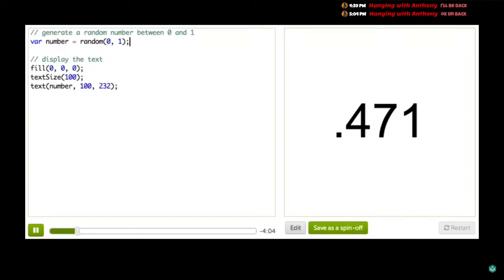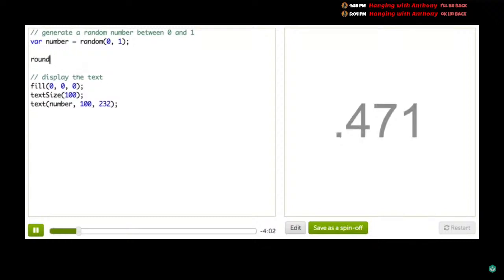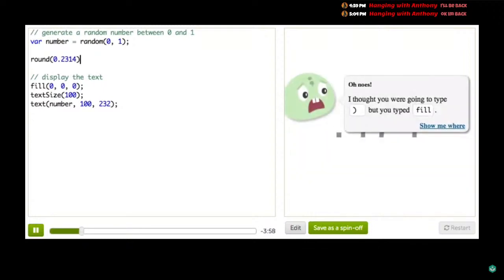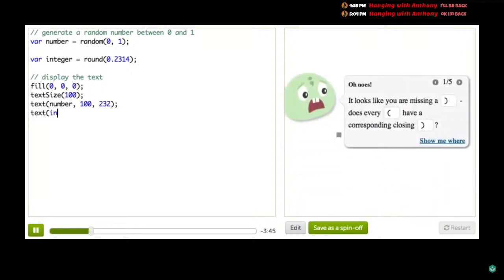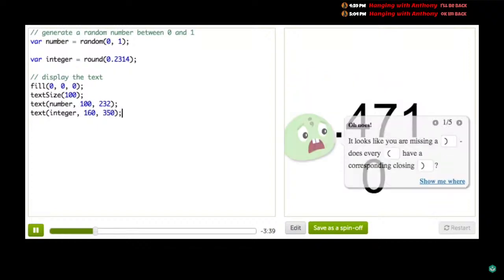Well, we can use this other function called round. This takes in a number that can have as many decimals as you want, and it rounds it to the nearest integer. So I'm just going to go ahead and make a new variable called integer and assign it whatever round gives us. And we can also draw that integer to the screen with our handy dandy text function. So text integer, we'll put it maybe at 160 and 350.